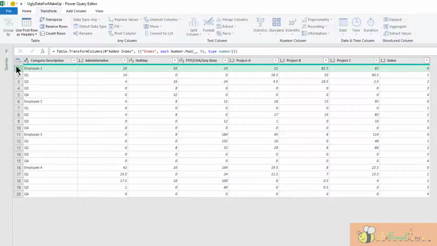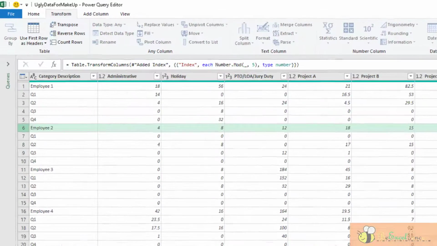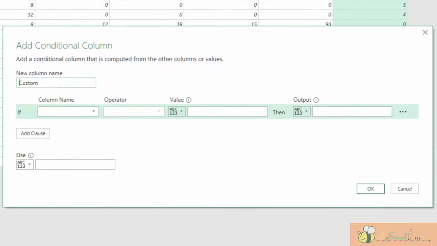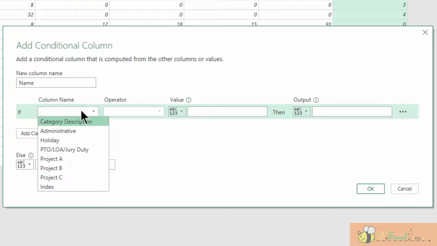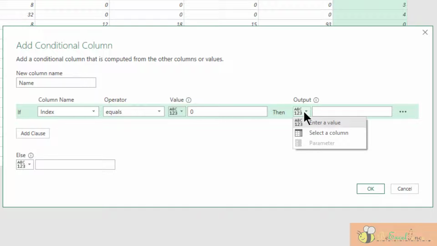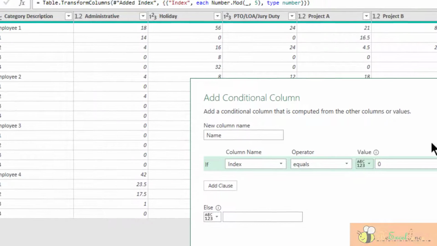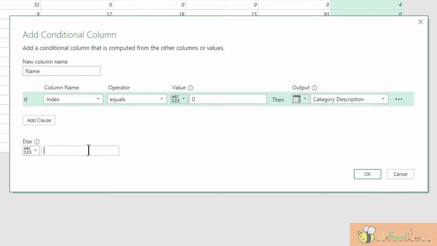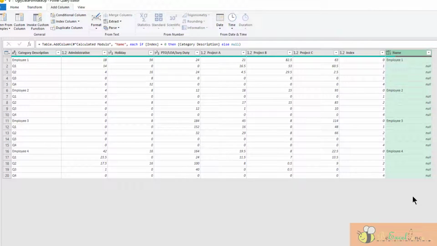We also noticed that all 0 in the column represent the employee name. So now we can go to the Add Column tab, select Conditional Column, name it as the name. If the index column is equal to 0, then return the value from the column category description, which is the name of the employee. Otherwise, that is quarter 1 to quarter 4, return null. This is the new conditional column that's created.